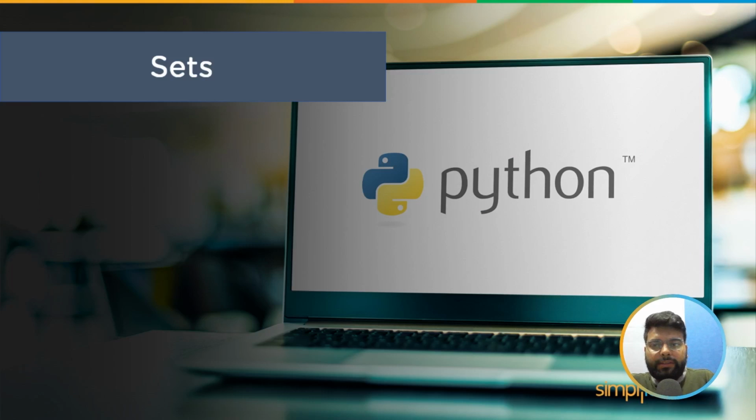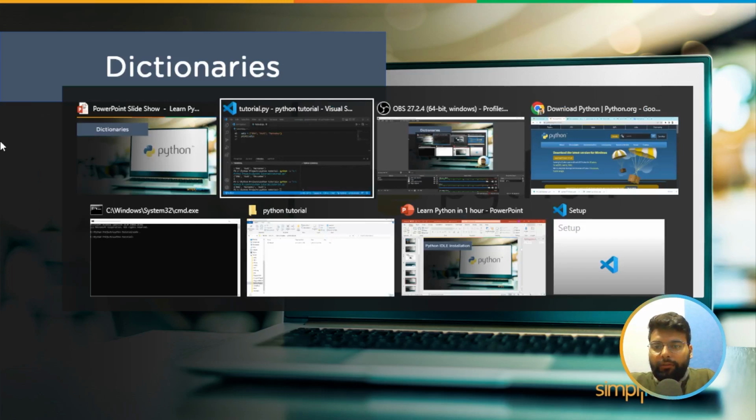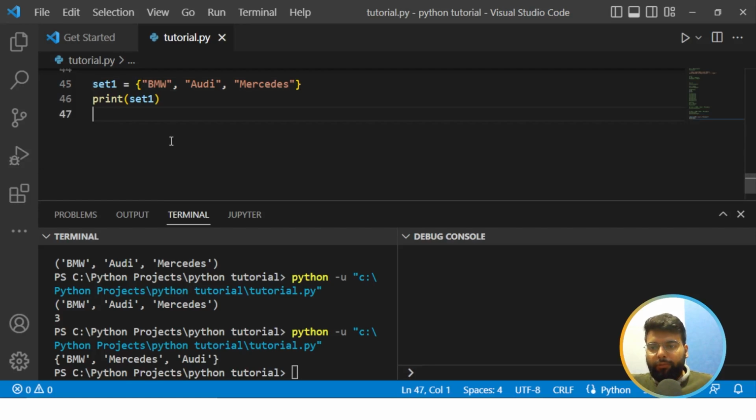So we have seen sets, and moving on, we'll see dictionaries as container values. Dictionaries are used to store data values in key value pairs. They are written with curly braces and have keys and values. And the collection is ordered. As of Python version 3.7, dictionaries are ordered. In Python version 3.6 and earlier, dictionaries are unordered. We will see a small demo for dictionaries.